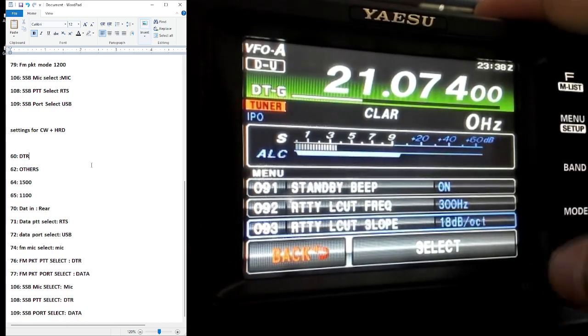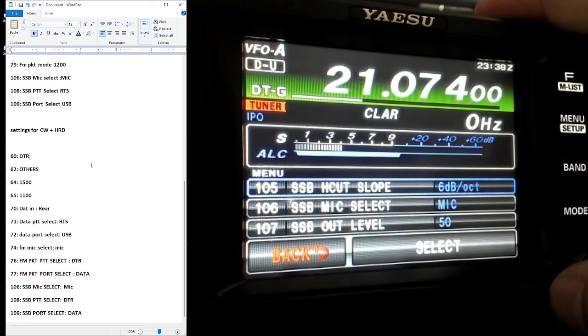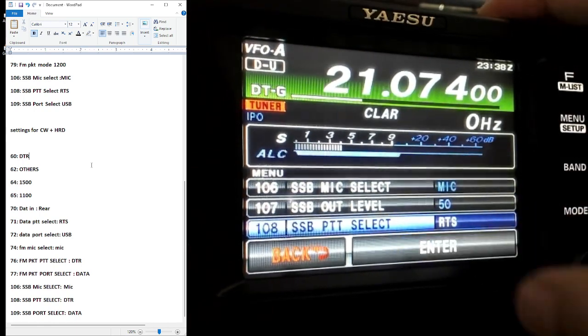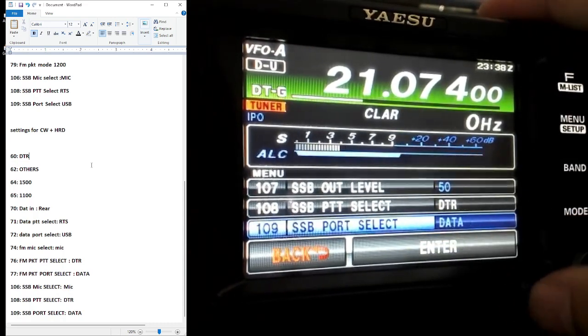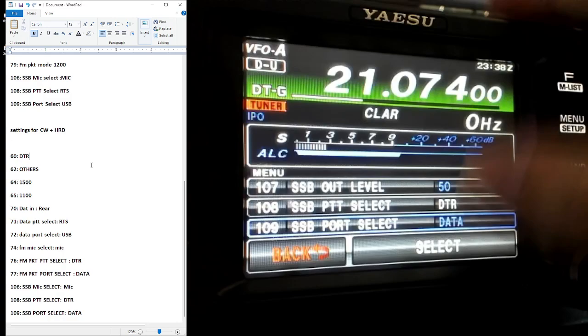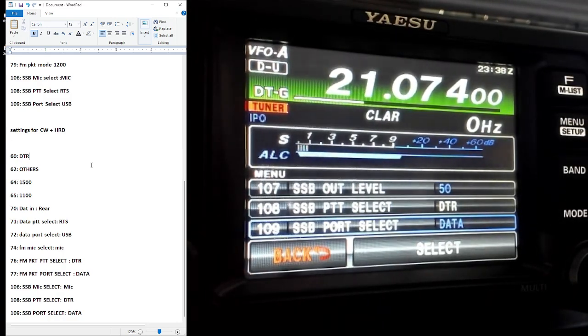And then we're going to jump down to 106. Mic. 108 is going to be DTR. 109 is going to be data. And those are the settings for the 991A for Ham Radio Deluxe. So let's fire it up.